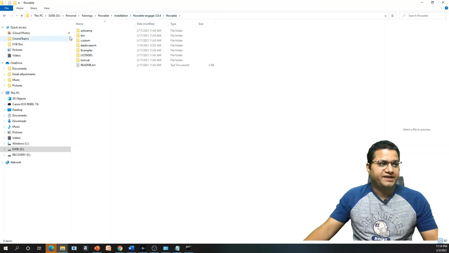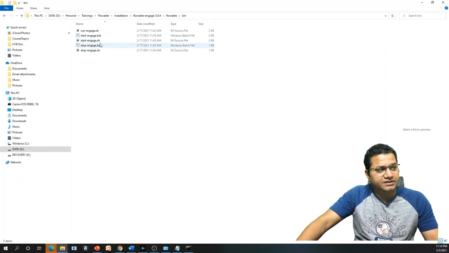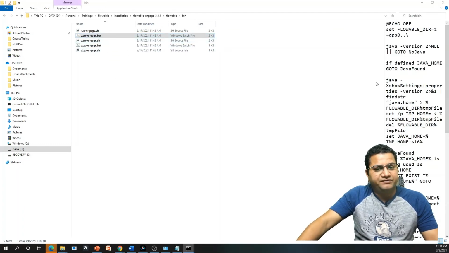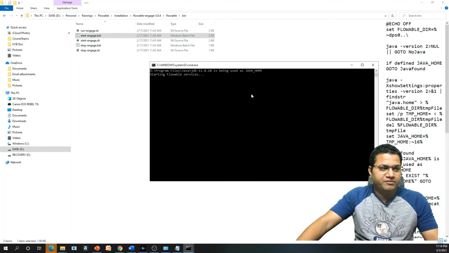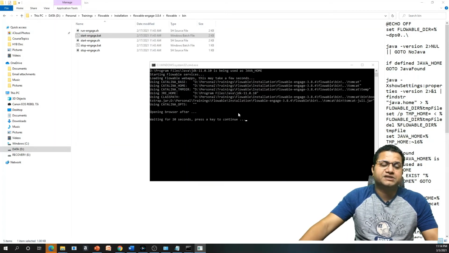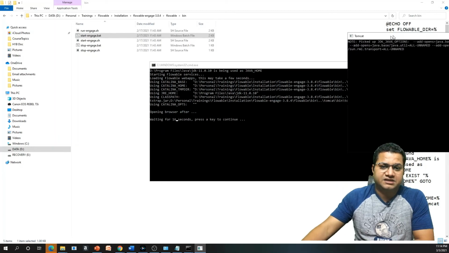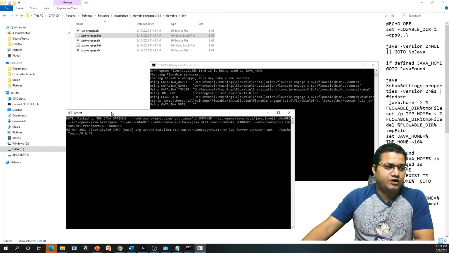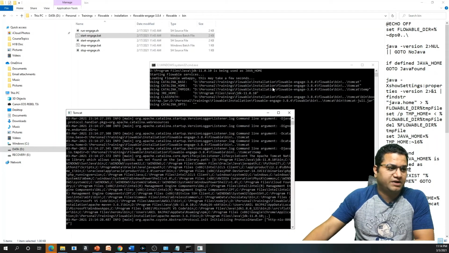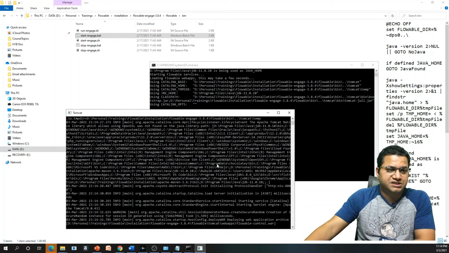So Flowable Engage and Flowable, no need to set any path, because that is the benefit of going with their enterprise version. They will expect you to do minimum work. As you can see, this has picked up your Java home. It is loading the Flowable web application. This will take a couple of seconds, and this has opened up another Tomcat window. So one is your command.exe, which is running your Tomcat instance in parallel.